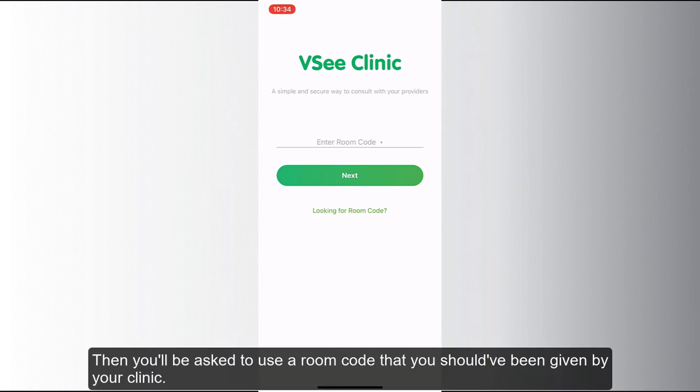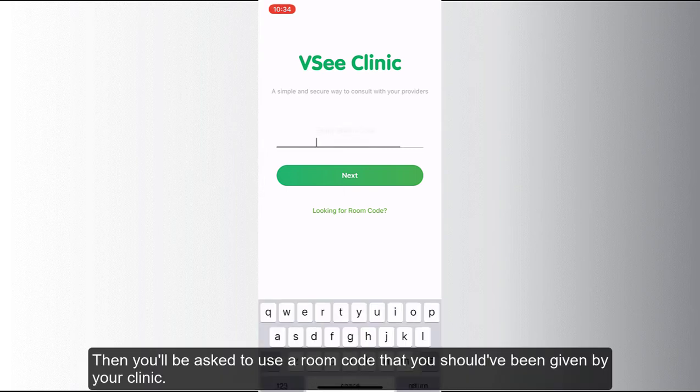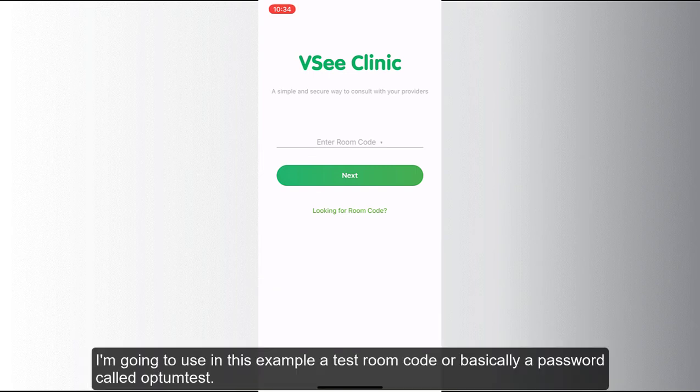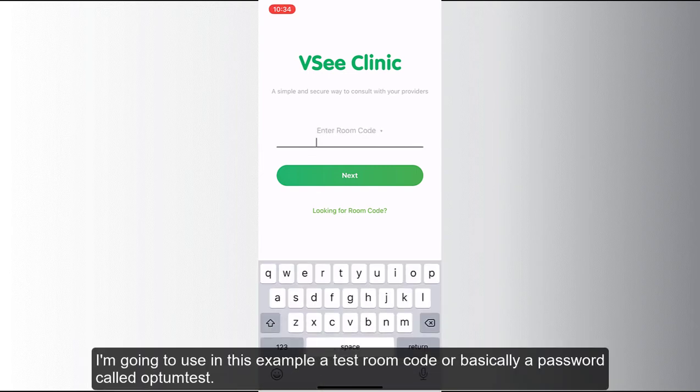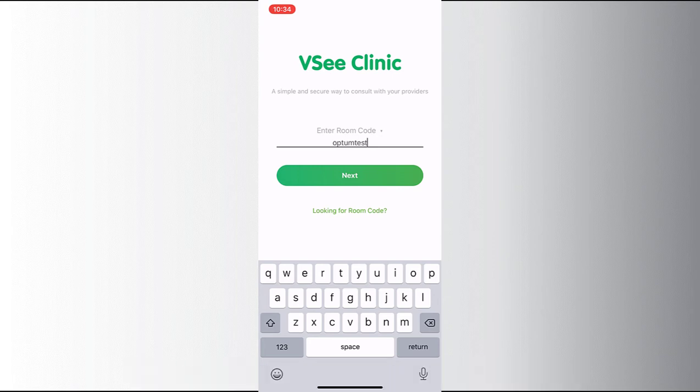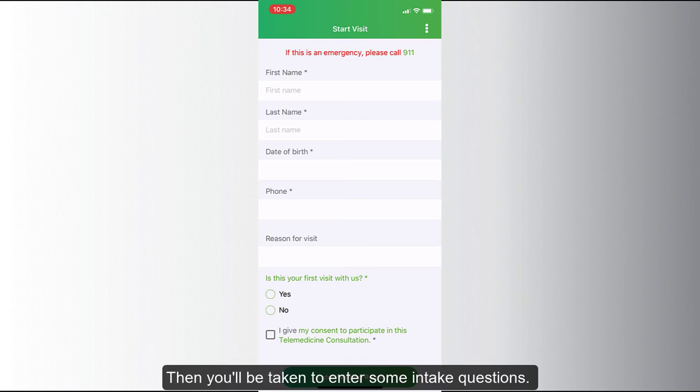Then you'll be asked to use a room code that you should have been given by your clinic. I'm going to use, in this example, a test room code, or basically a password, called Optum Test. Again, that room code should have been given to you by your clinic. Then you'll be taken to answer some intake questions.